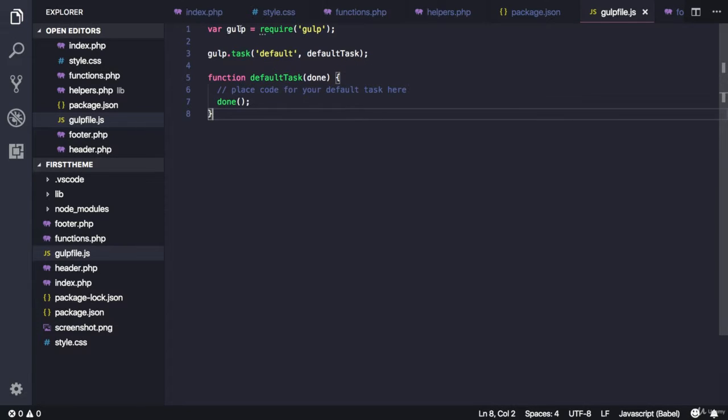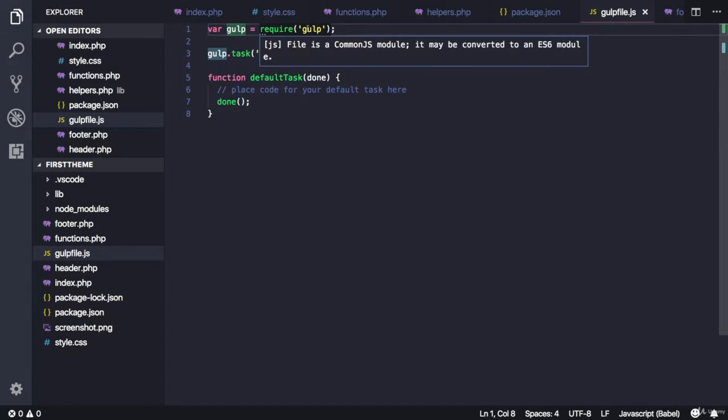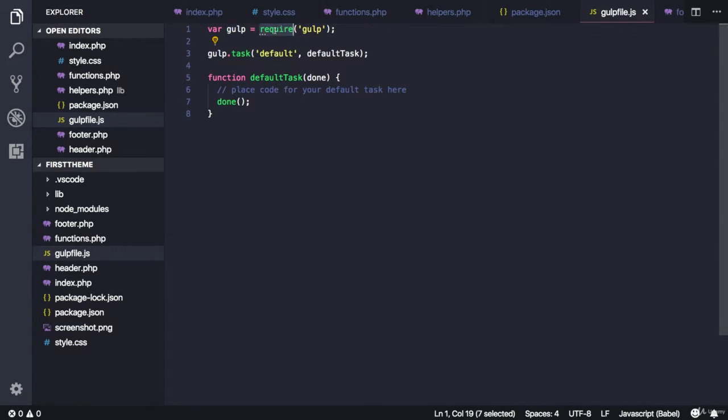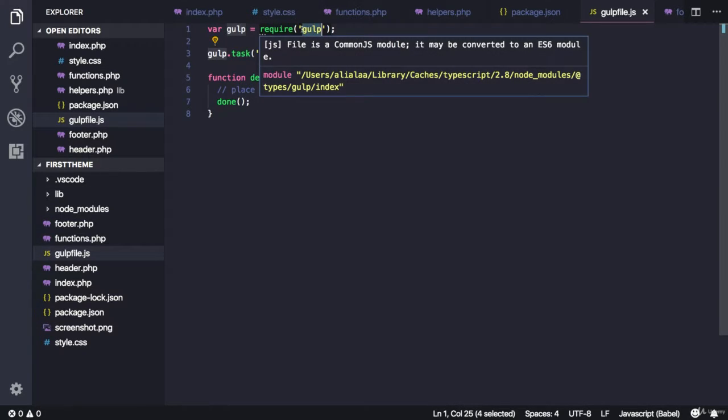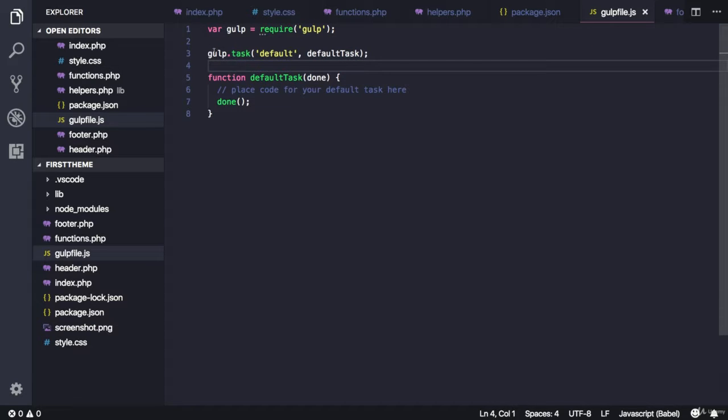So this code will include the Gulp library from the node modules. When we use the require function and include a library, it will go to the node modules and include that library. Now we're defining a new task, which is default. And then the second argument is a function. So inside this function we should write our task logic.